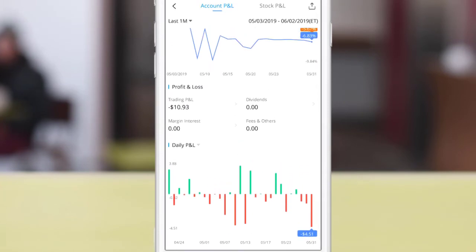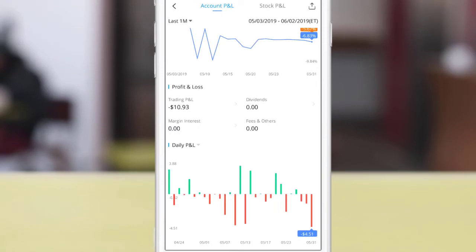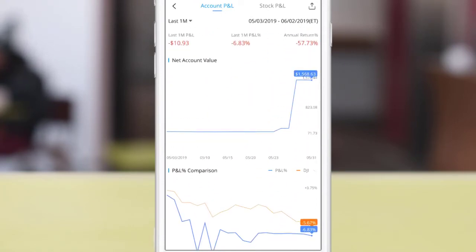So daily P&L, this is your profits and losses daily. So you can see which days I did better than others and which days I did worse. And like I said, I had a very small amount in this account, so it looks real volatile. But that's just because before I put the $1,500 in there, I had about, I think, $75, and that's all that was trading up and down. So it was pretty volatile.